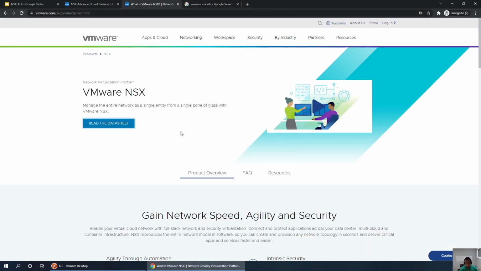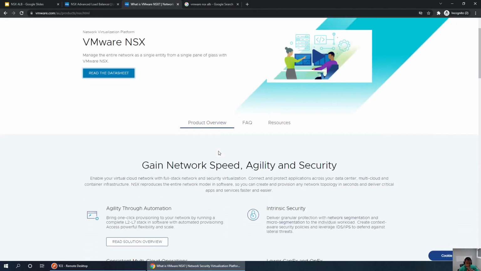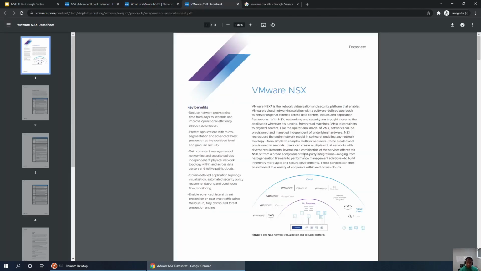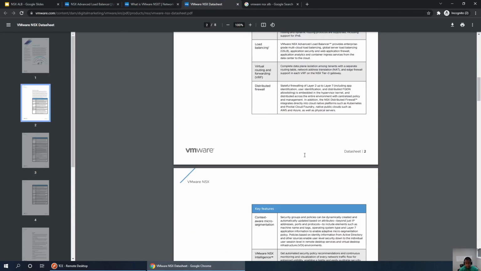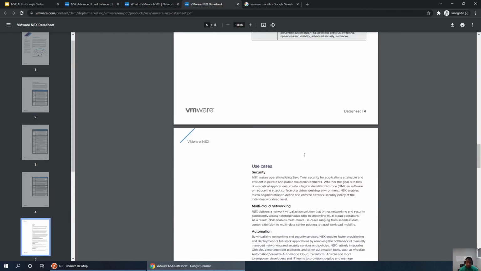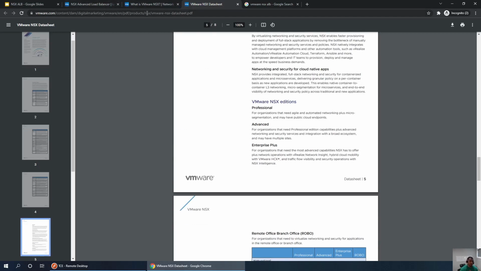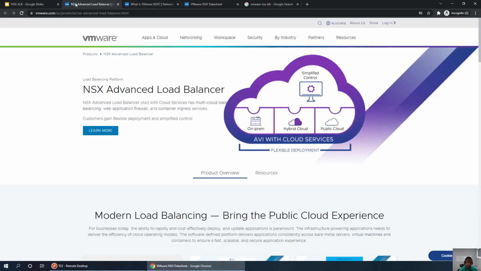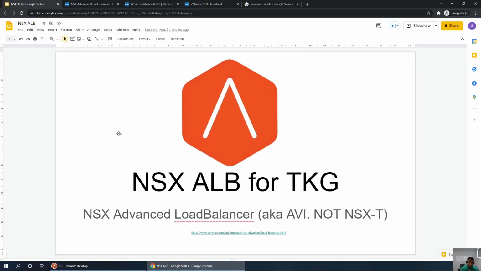NSXT, as I was mentioning, this is not NSXT. So this is the NSXT page, which is again a different product suite than NSX ALB. There's a data sheet about NSXT. I'm not going to go into too much detail about the difference between NSX ALB and NSXT today. That's a topic for a separate day. But what I want to focus on today is how we can use NSX ALB for implementing Kubernetes functionality on a vSphere environment.